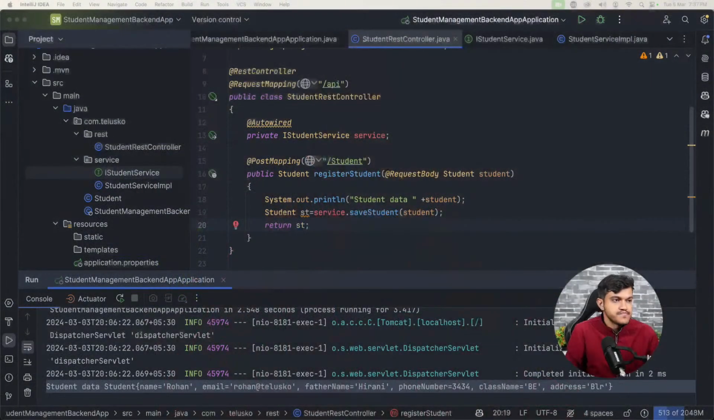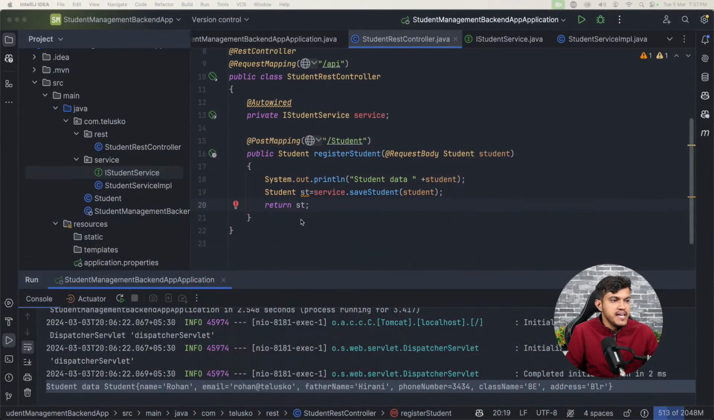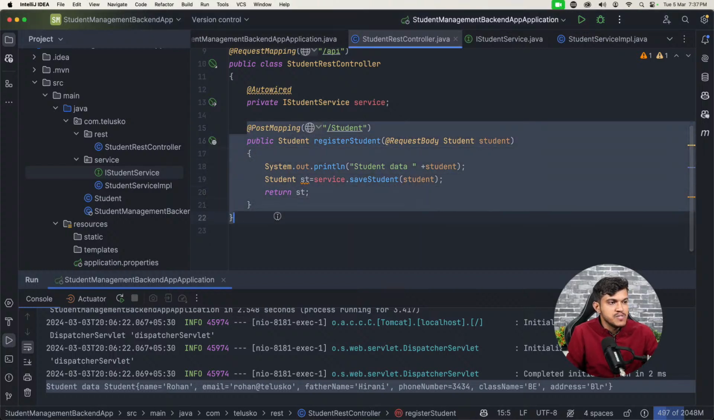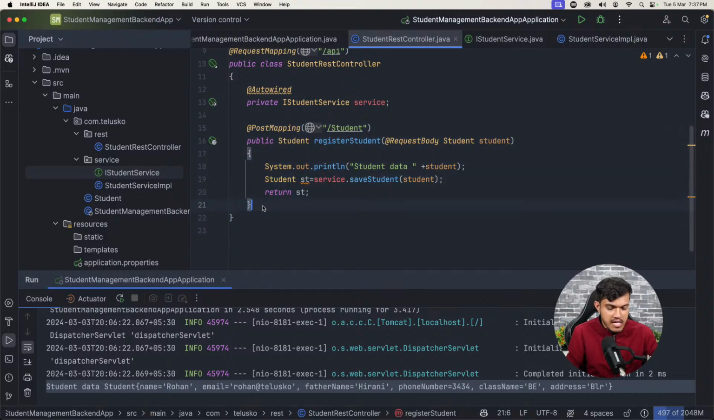Alright, now let's continue the discussion of the remaining API development. Later, we will see the remaining layers of the development. Fine. So let's continue here. So we have developed one API which is responsible to receive the student object from the React application and respond back with one student object itself.